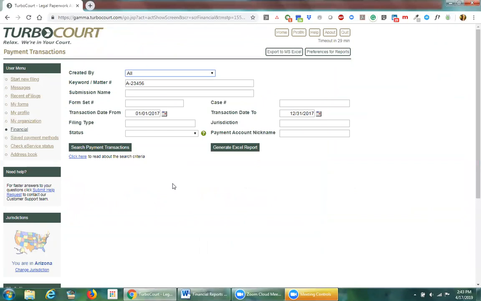So I've been talking about the possibility of using saved payment methods, pre-registered payment methods that you can then give access to the folks within your firm so that they can use that to pay the various court fees and AZTurboCourt fees, whatever there happens to be. So let me walk you through that functionality, because that's also very helpful.